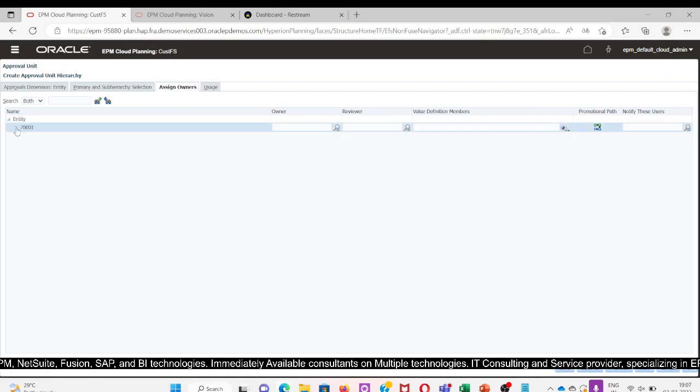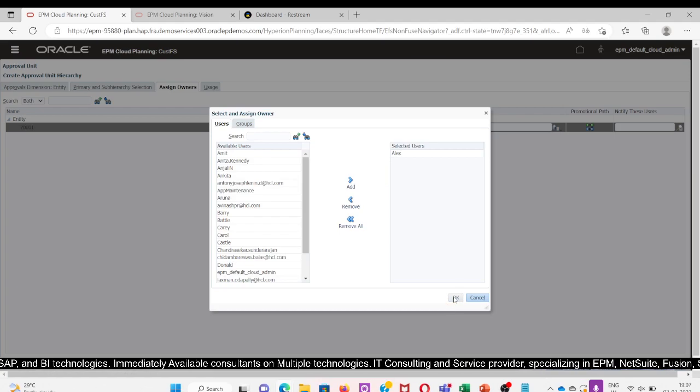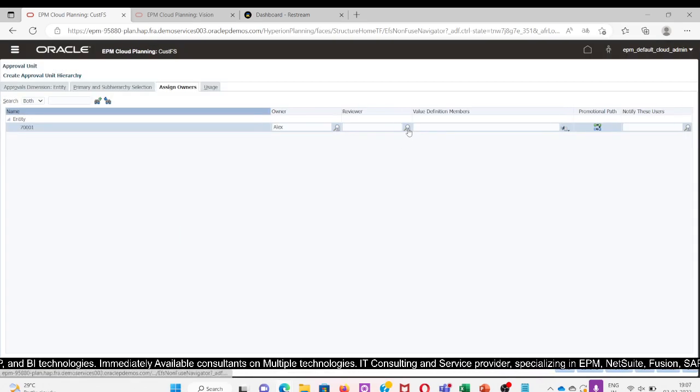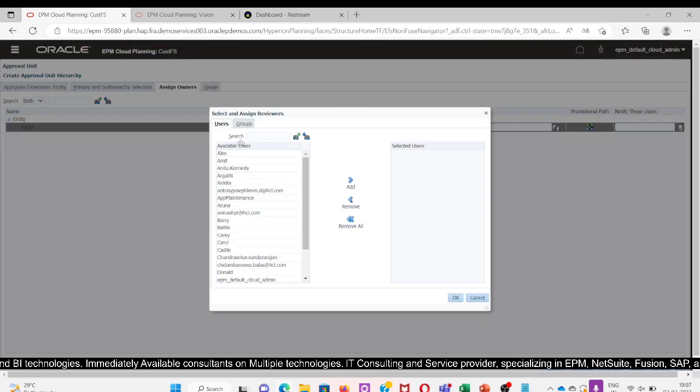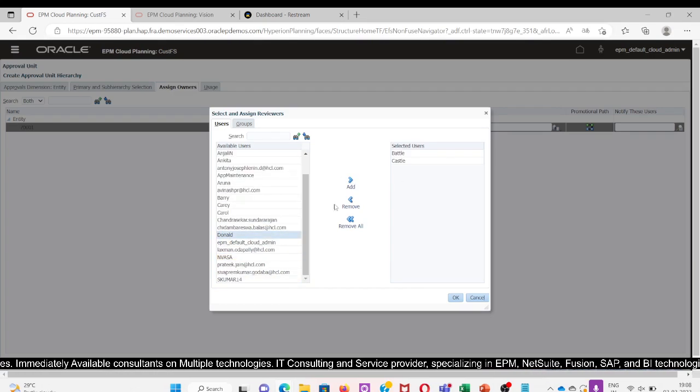Here in entity, we will only get the selected entity here. Okay, and now we are going to assign the owner role here. So here Alex is the owner. Why so? I will explain this a little later. And here our reviewer will be Battle, Castle and Donald.